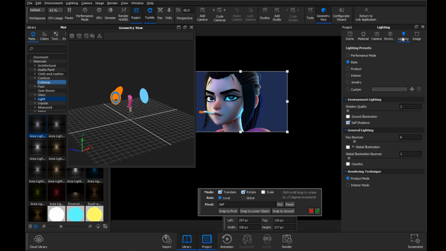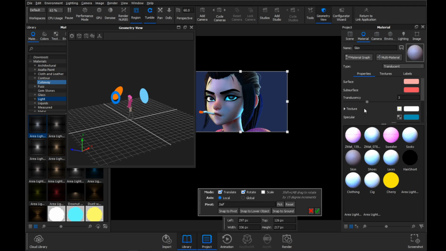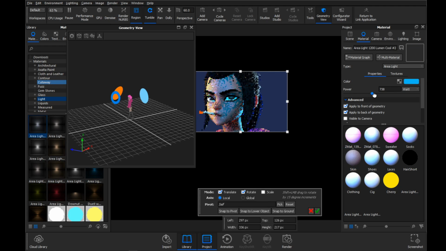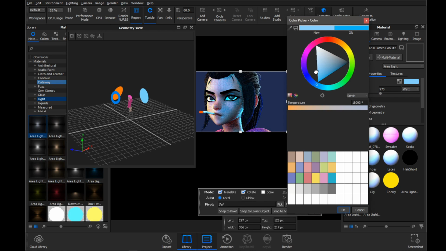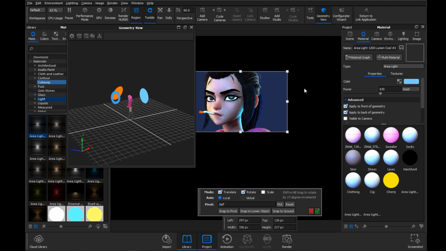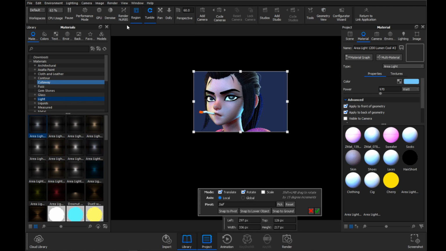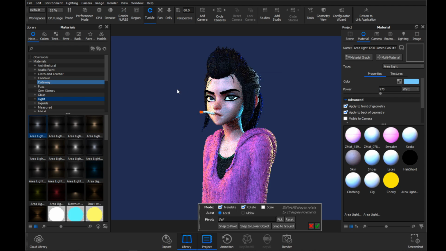Okay. Let's go to... I wonder if I can just... Yeah, there we go. Let's make this a little less saturated. There we go. Okay. Turn that off.